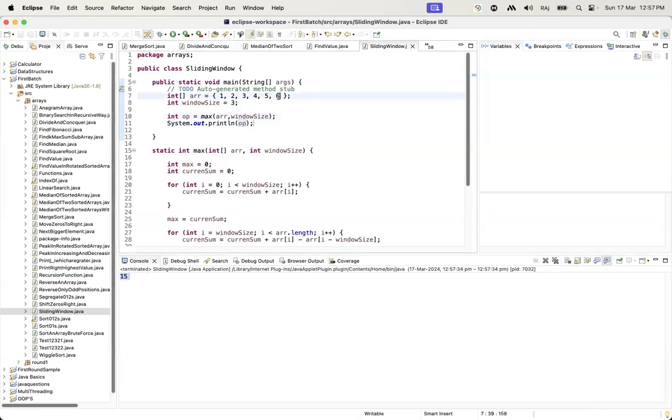Let's suppose I have given one of the values as -5. In this case, what will happen? The maximum will be 3, 4, 5, right, guys? That means 12. Check. It came as 12. Guys, understand?